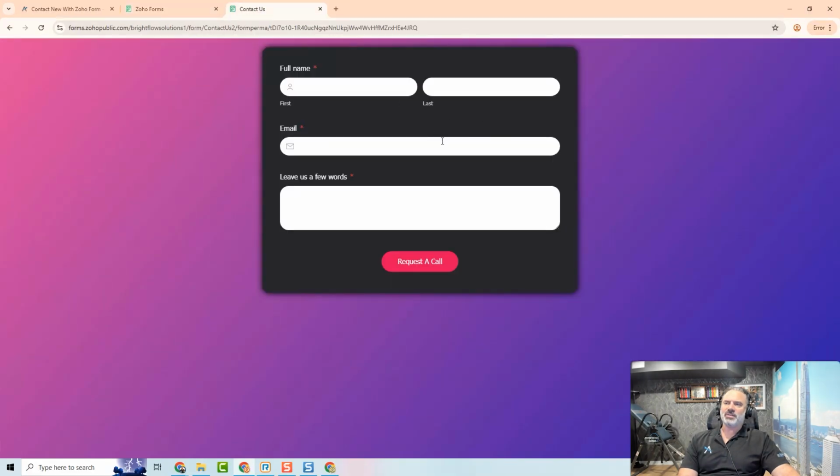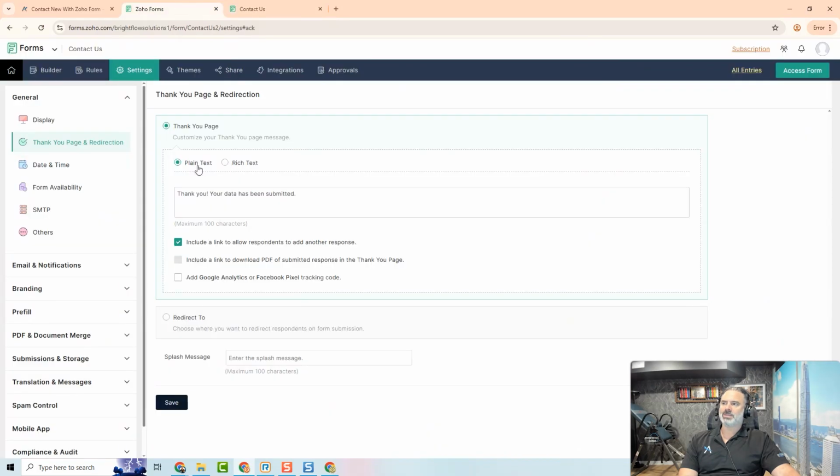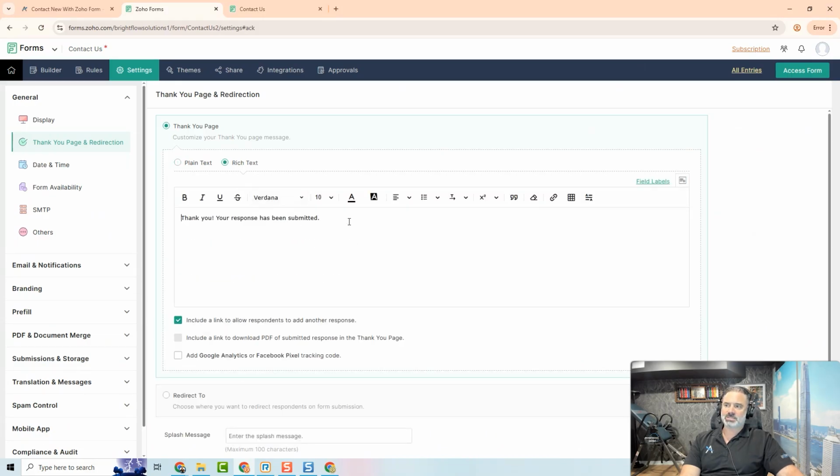Next, we are talking about redirection and thank you. So if I submit this page, right now I will get a thank you message on the same screen. It will say thank you, your data has been submitted. If you want, you can also click on rich text, and that will look a little bit nicer, and you can maybe give it a different color, different size, different background, whatever it is.